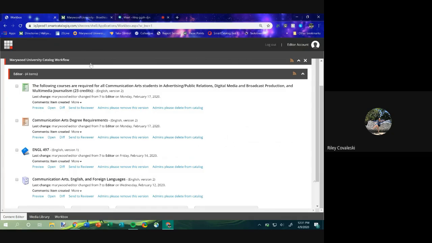Just a quick recap, you have these buttons at the bottom of each item that allow you to preview it, open it and edit further, compare versions, send to the reviewer, which takes it out of your workbox and promotes it in the workflow. And then there's two admin commands. So you can indicate to the admins whether you want to remove the version that you worked on or delete the entire item from the catalog. So this doesn't actually delete it from the catalog, it just kind of indicates to admins that maybe they should.